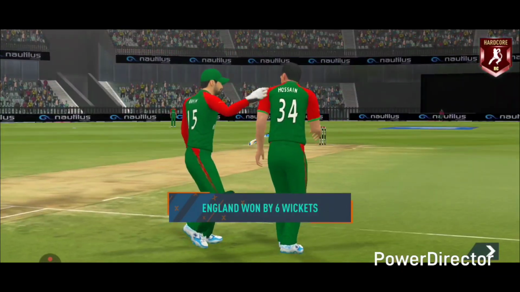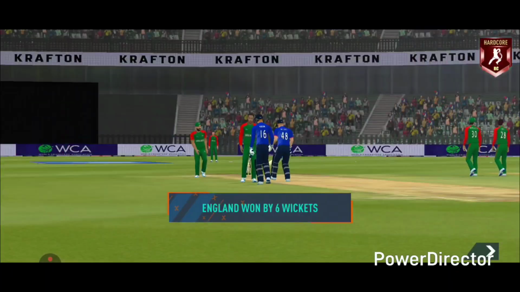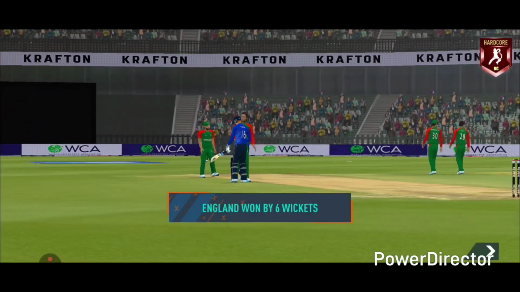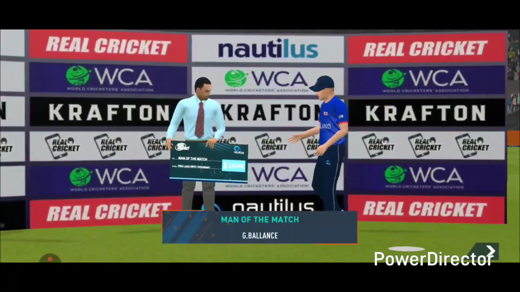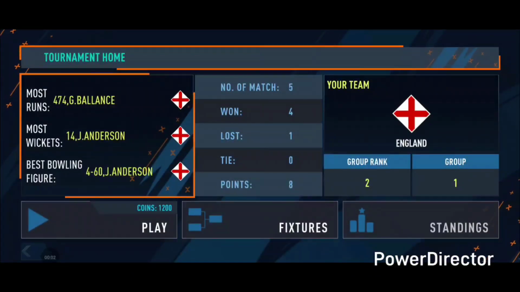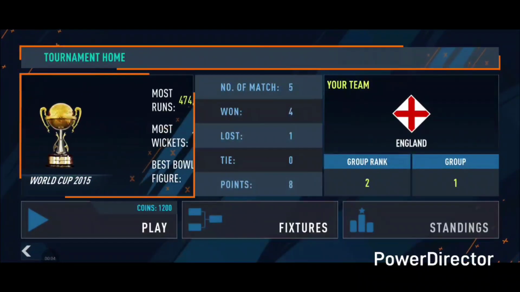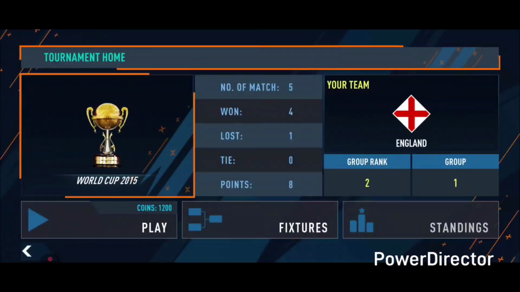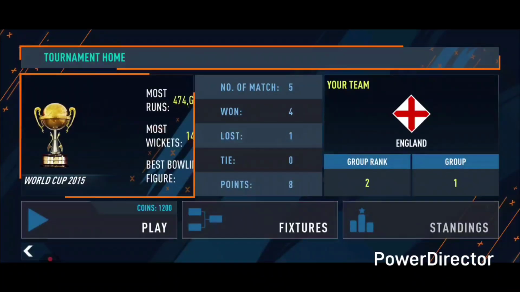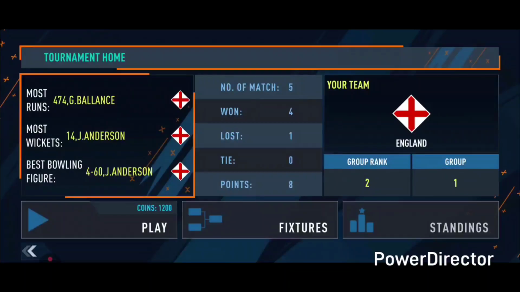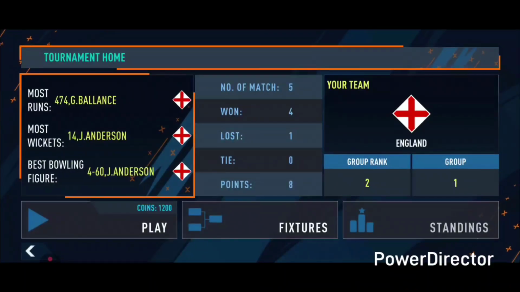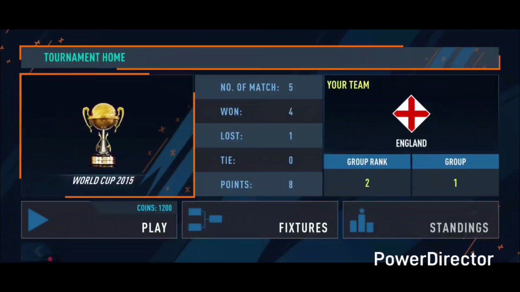They chased down 339 really comfortably. They had 26 balls to spare at the end. What a victory for England. And Gary Ballance, of course, is player of the match because he scored another 150. So that is fantastic. I win yet another game. So I've now won 4 in a row. I beat Bangladesh. I rewrote history because in real life, England had lost to Bangladesh. But in this game, I beat Bangladesh. I beat them really comfortably at the end.